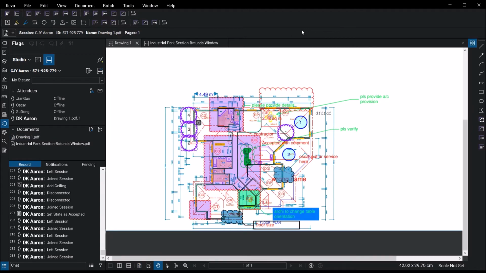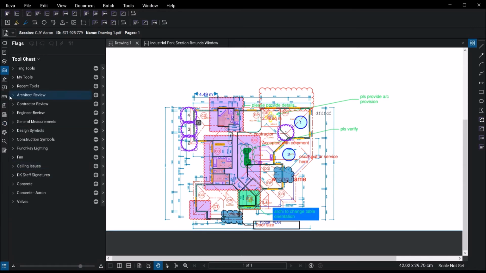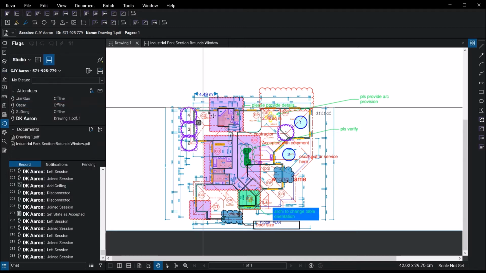Using tool chest is actually very important for you to have different color coding for different project parties, so that it's very clear who is actually keying in those comments. I have already created a certain list of tool chests. So I have architects, contractor, engineers. Each of them have their own specific color and specific type of markups.